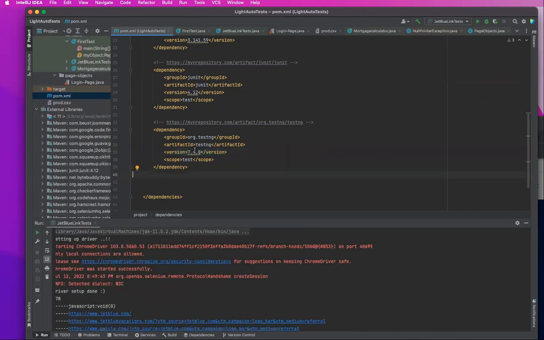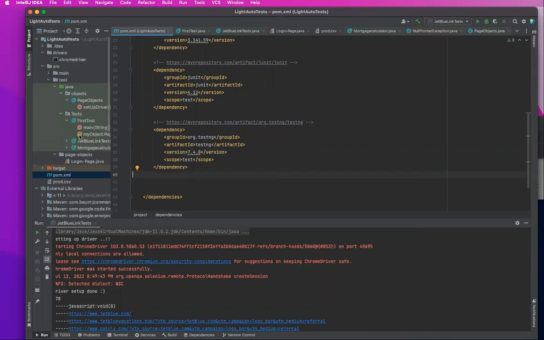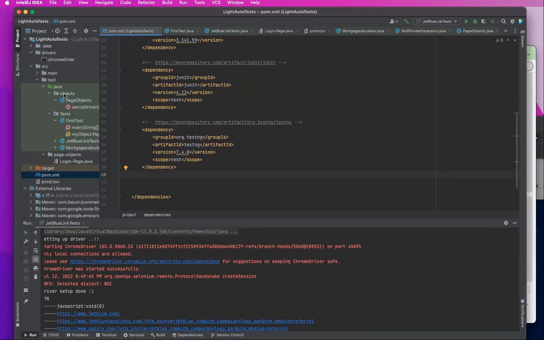All right, so it seems like it already installed it. The next thing that I need to do is create a Maven class. Okay, so a Maven class is different than a regular Java class.